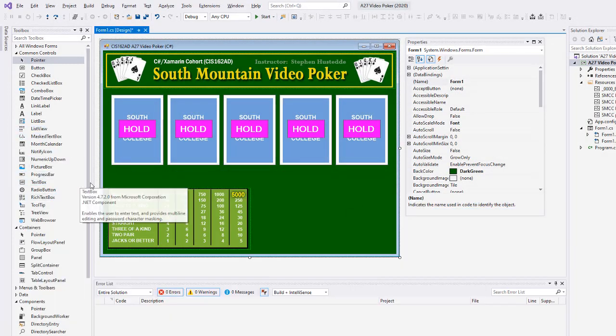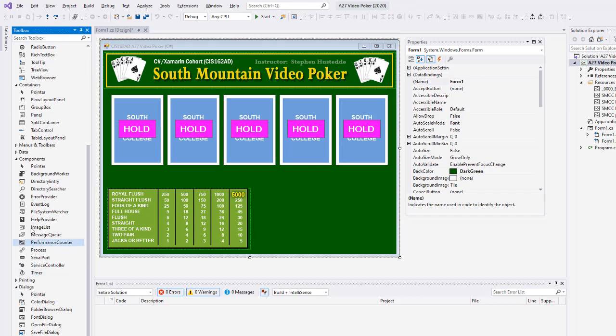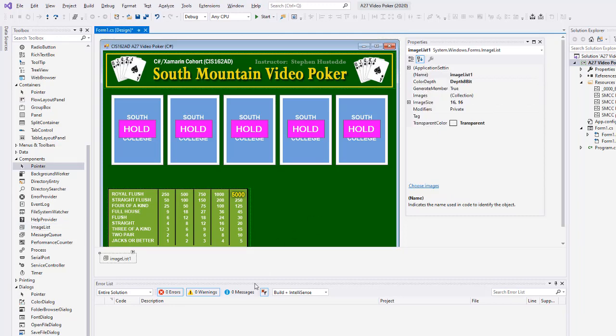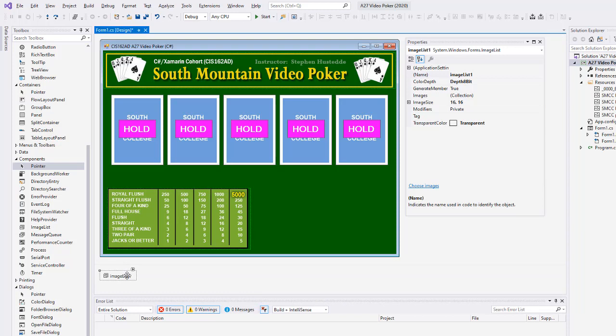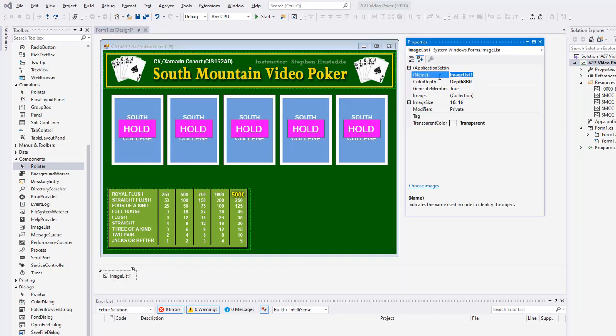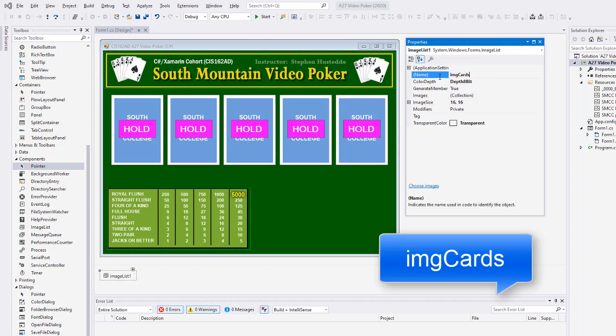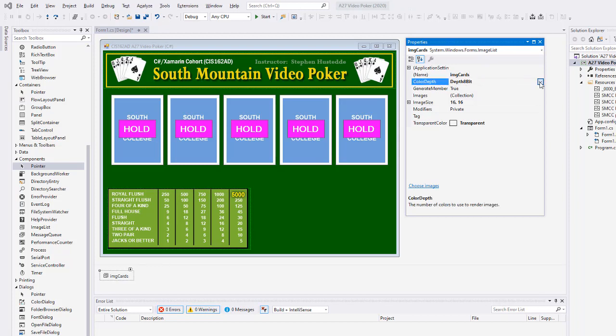We're going to create an image list. I'm going to scroll down my toolbox down to the components. I'm going to grab the image list, just drag it over onto my form, and of course it'll put it down in the system tray. We're going to name that image list IMG cards. I'm going to set the color depth to 24-bit. And the size is going to be 140, 194. That is the size of all of our cards. And then we need to import those cards into our collection.